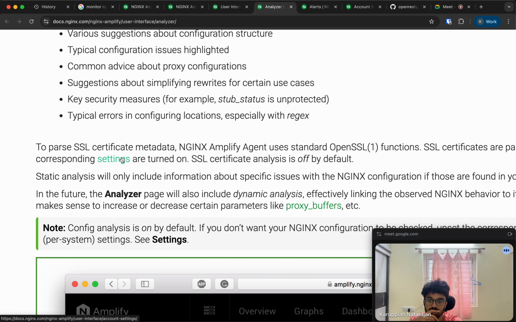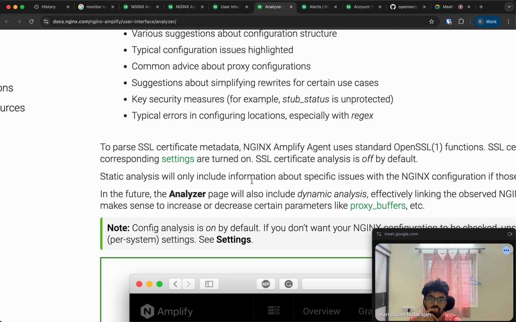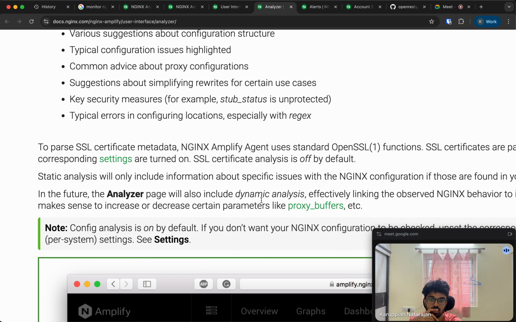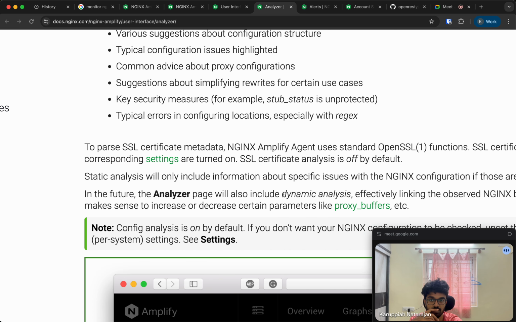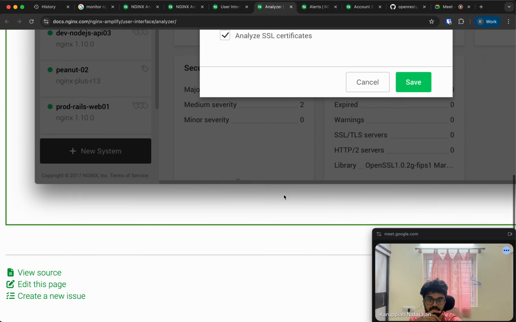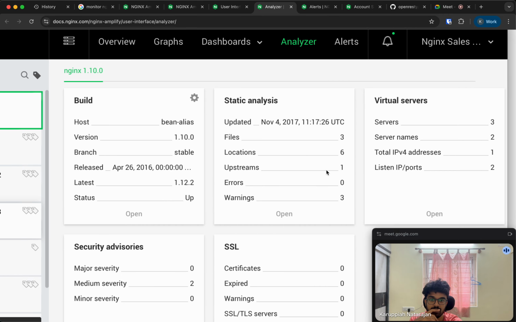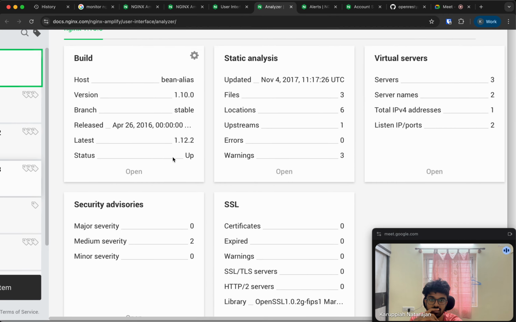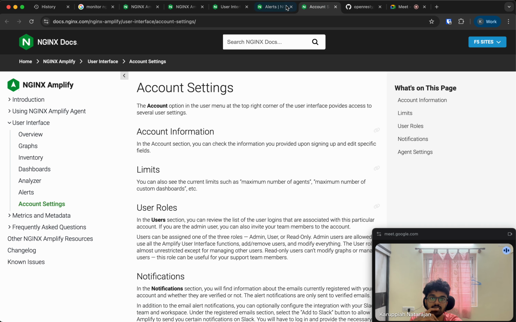Okay, so it looks like there are some settings for it. Static analysis will only include information about specific issues with the NGINX configuration if those are found in your NGINX setup. In the future, the analysis page will also include dynamic analysis, effectively linking the observed NGINX behavior to its configuration. For example, when it makes sense to increase or decrease certain parameters like proxy buffer, etc. Cool. So you can actually see the static analysis and security advisories and all. So that's the analyzer. Let's look at the alerts and then finally the account settings.